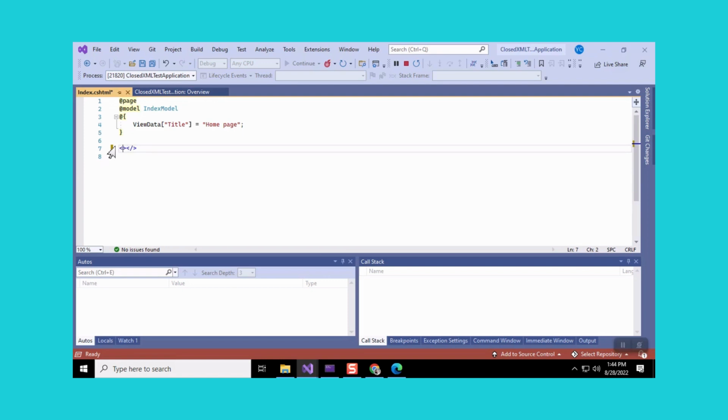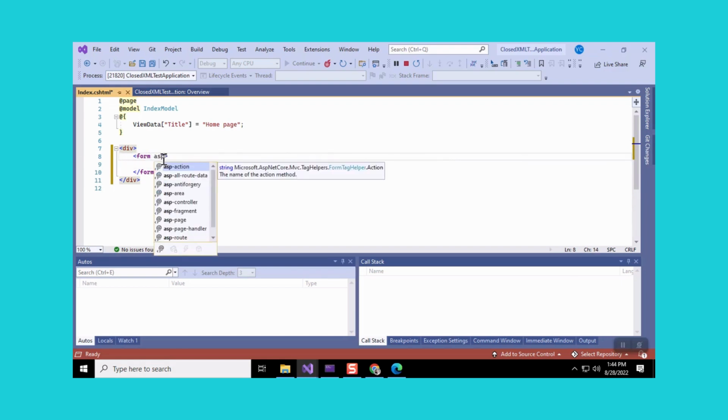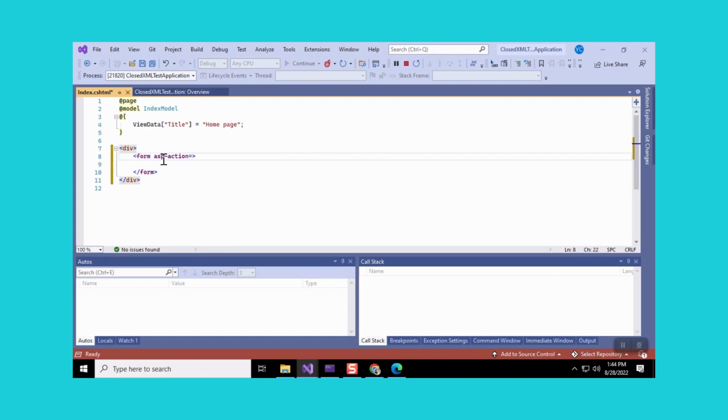So I'm creating a simple HTML form here. Let's create a div, and in the div create a form, and this is a post form, like we need to submit the form and we'll get the data. So its ASP action should be a post action. Alright, now let's create a row div and give it a class as row.